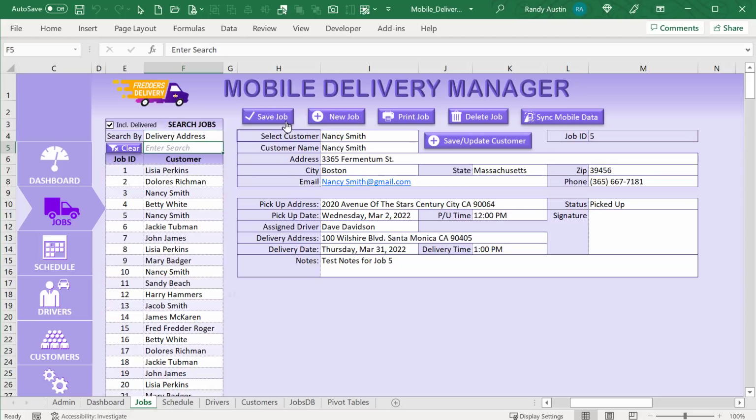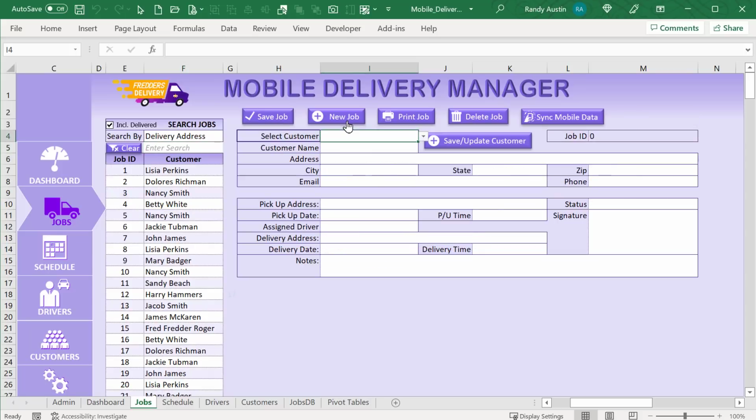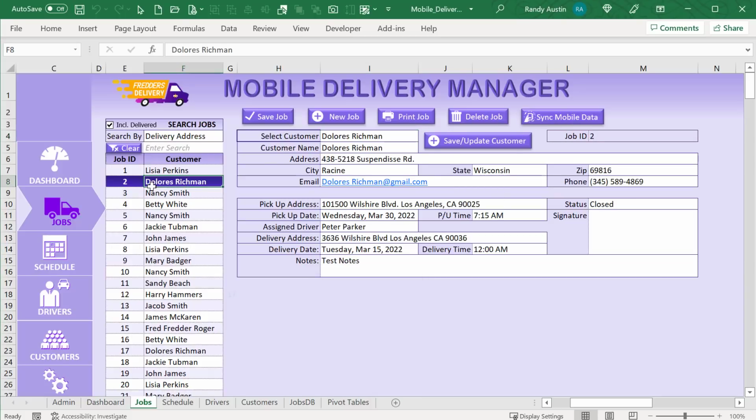features here. We'll be able to, of course, save the job. That's going to automatically update the mobile data. So if you've got 10 or 20 different drivers, each one of their phones is going to automatically update with any new or updated jobs. We can create a new job, print the job, delete a job, and of course we can sync the mobile data if there's any data. So we're going to go into all of that.